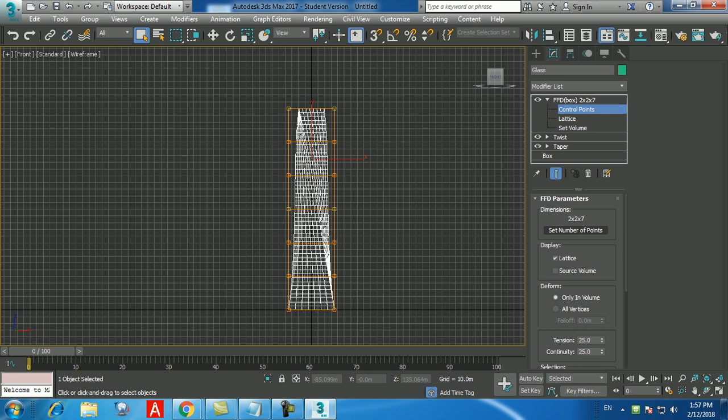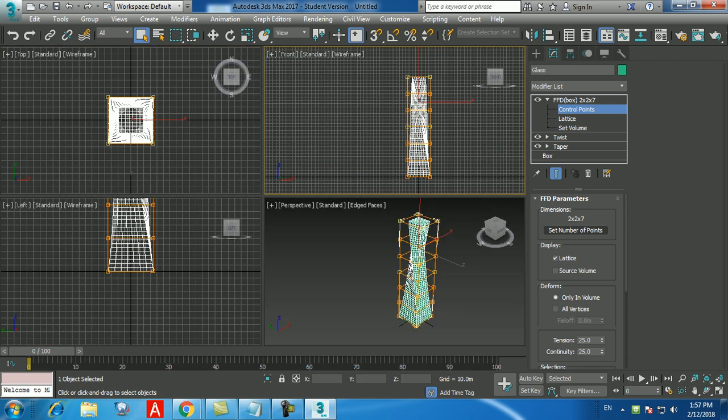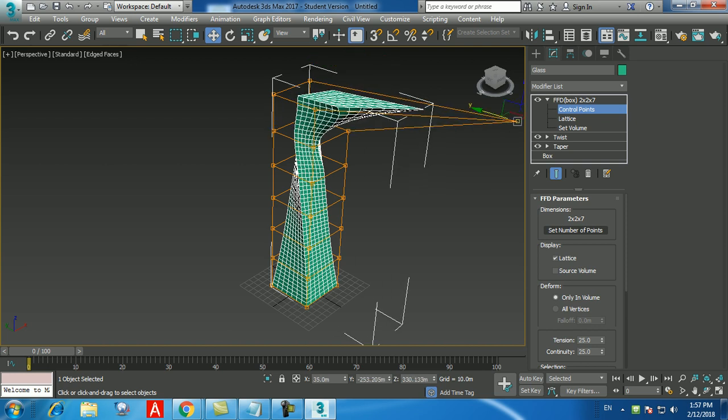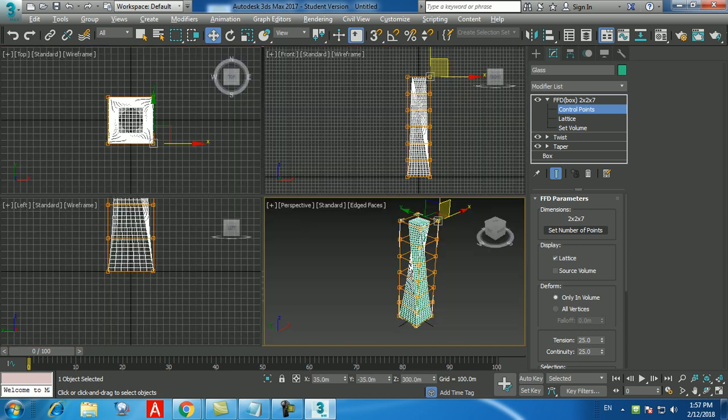Top and bottom, one point or full row? Full row, like quad. If I select one only, then it will stretch only one point. If you select one point, it will go like this. We need to cover the behind.